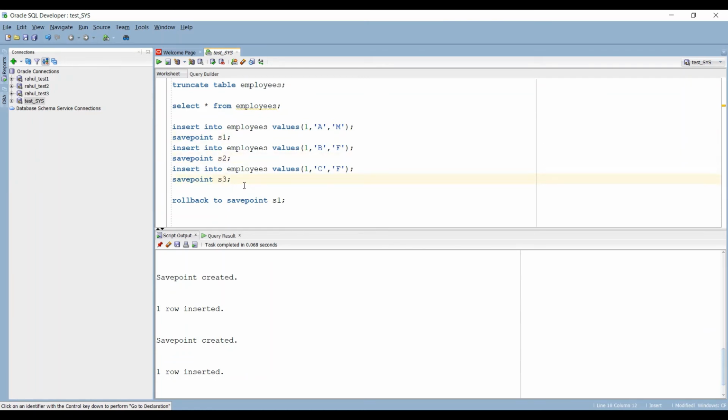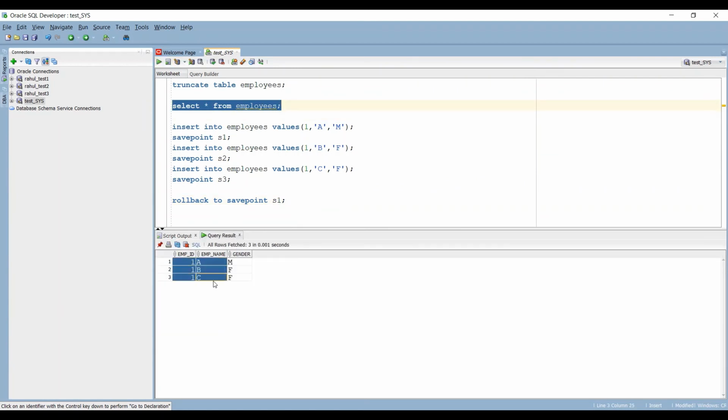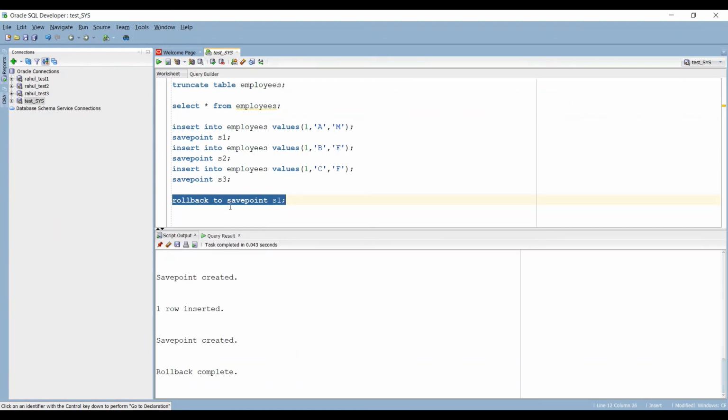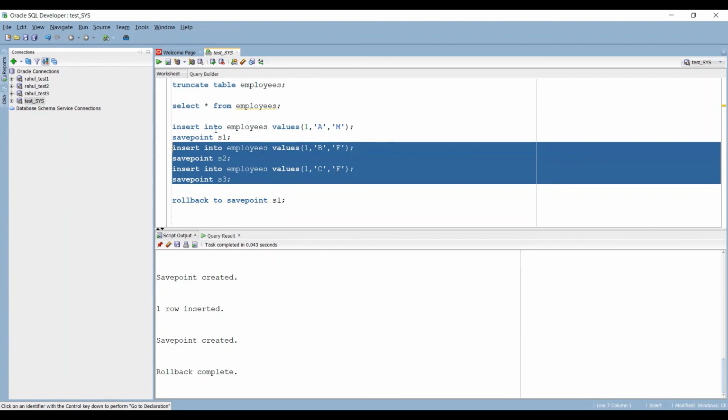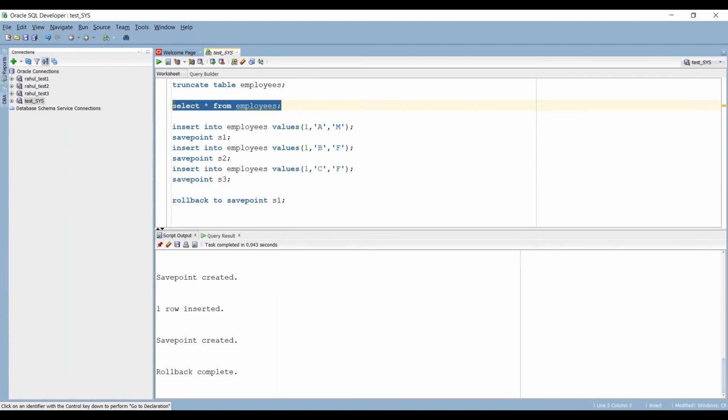Now if we have to roll back to save point 1, it's possible since we have created save points. In the employees table, I can see there are 3 rows present. Now roll back to save point 1. It means the last 2 rows will be gone and 1 row will be there. You can see 1 row is there.